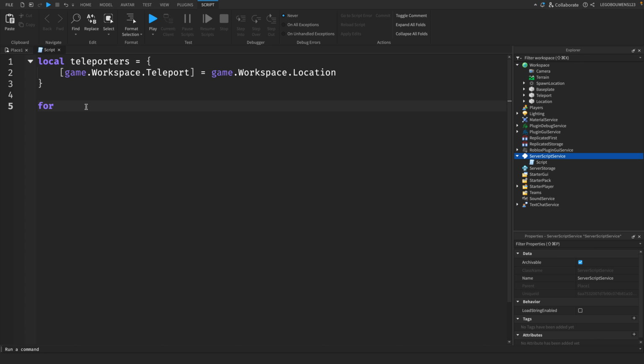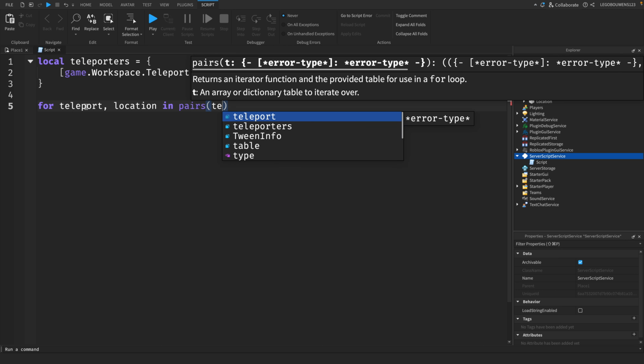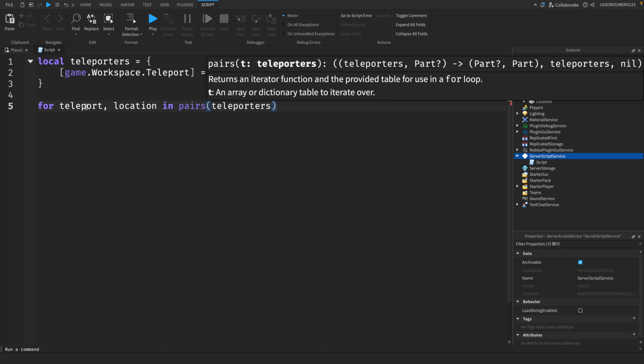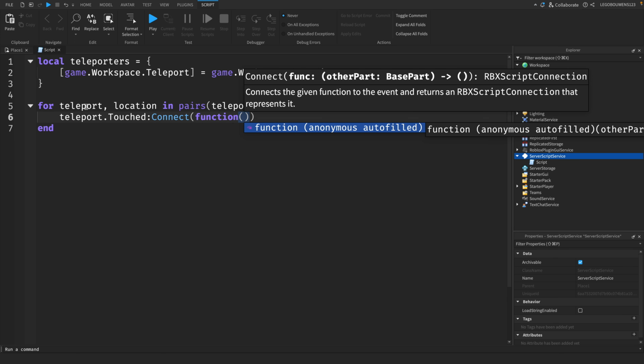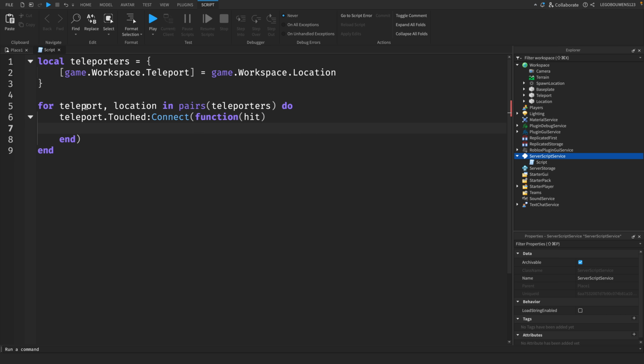So now we need to loop over every part that we specified here and detect whenever they are touched. So we can say for teleport, location in pairs teleporters do. Now we can say teleport.Touched:Connect(function(hit). So now that we know that one of the teleport pads has been touched, we need to detect if it was touched by a player or something else.